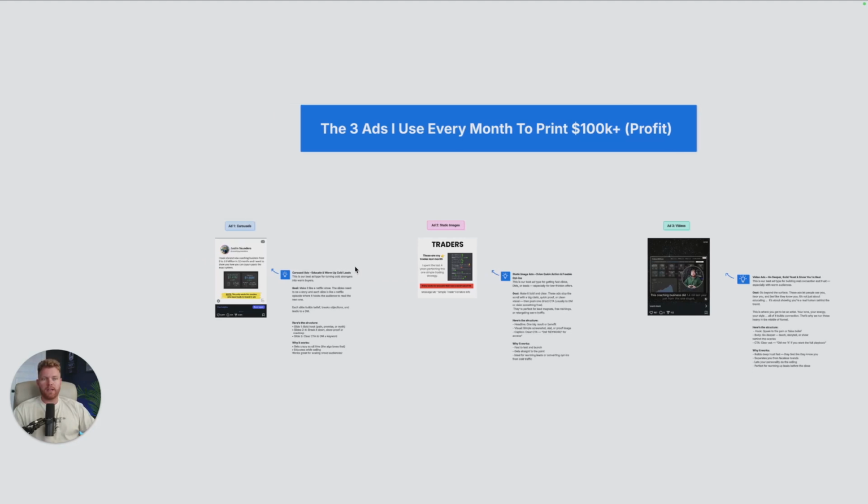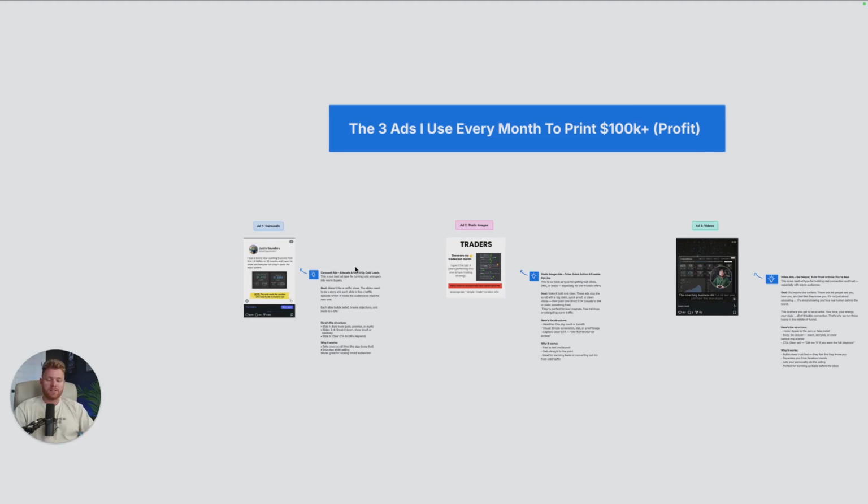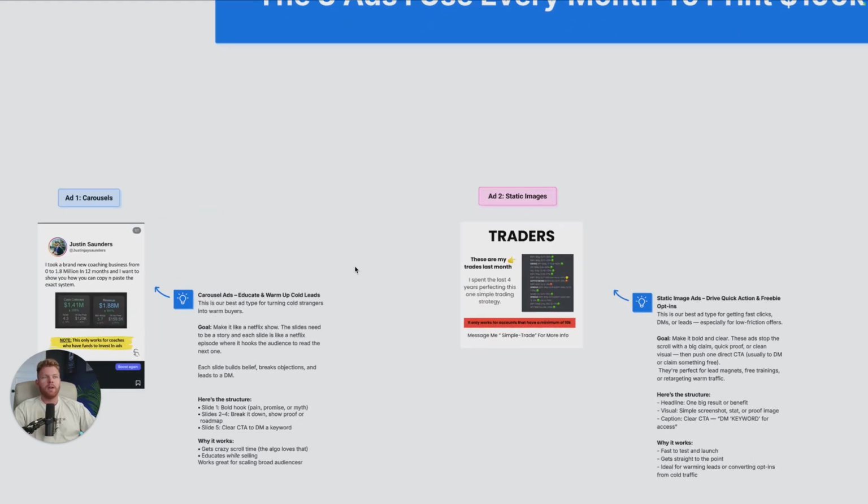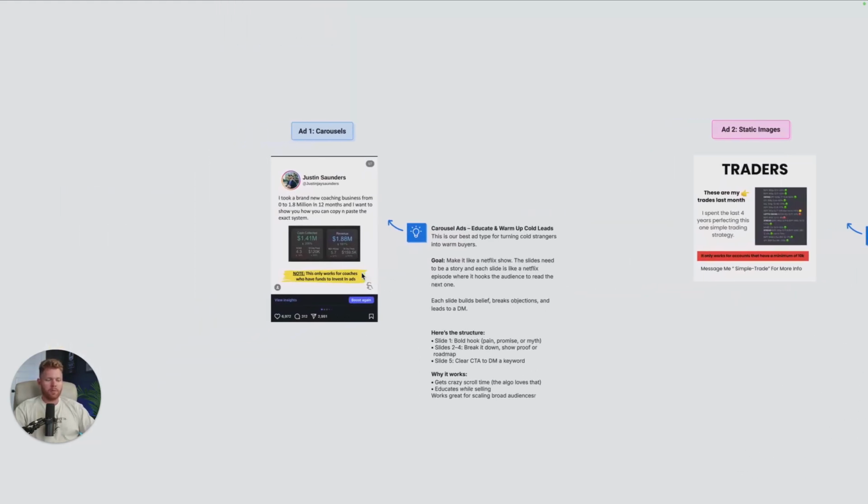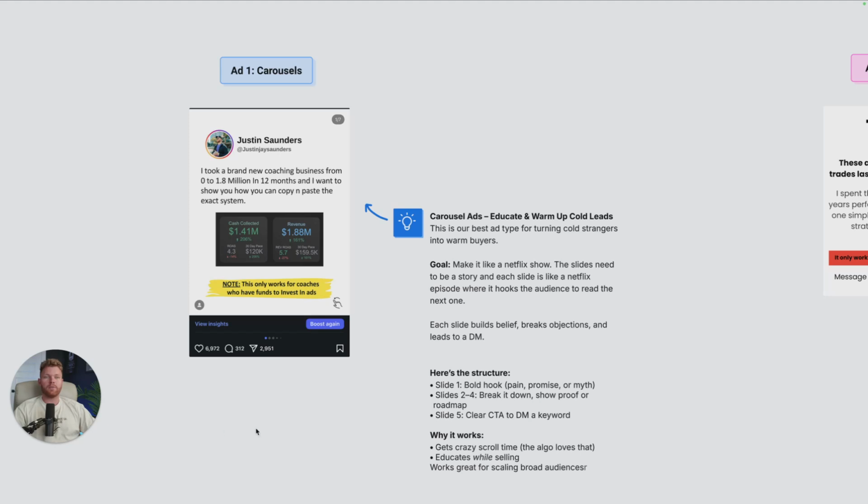So to give you context, if you're new here, I've been running ads since 2017, and currently to date, we've worked with over 2,500 plus high ticket clients on helping them run ads to get more clients. So what I'm going to share with you here is actually we're going to work, and I'm going to show you and break it down for you. So the first one is carousel type of ads.